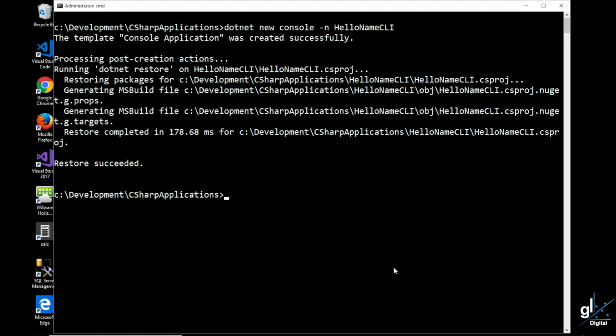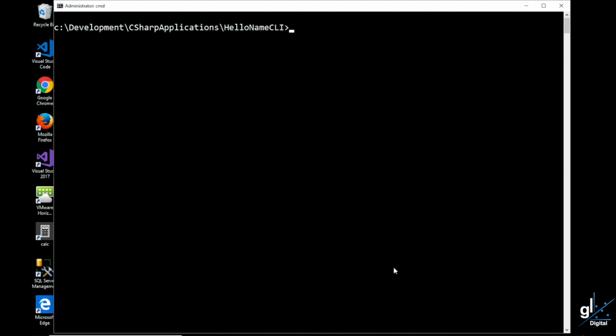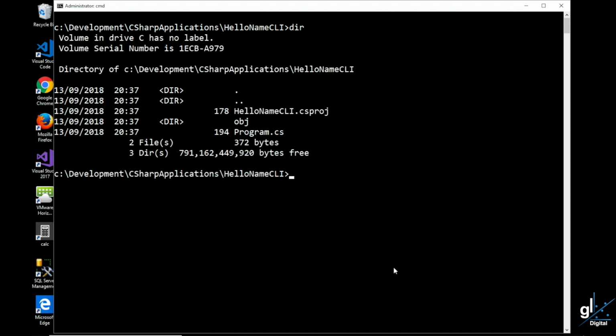First, let's verify that our project directory has been generated. We want the directory that has been generated for our project to be our current directory, so we type cd hello-name-CLI. Let's take a look at what files have been automatically generated in this directory. We can see the project file with the csproj file extension. And we can see the Program.cs file, which is the file we'll amend with our custom code. But let's see what code has been automatically generated in the Program.cs file.